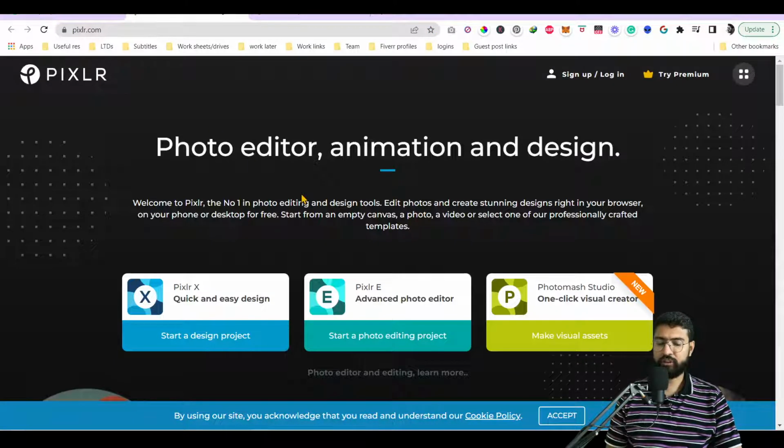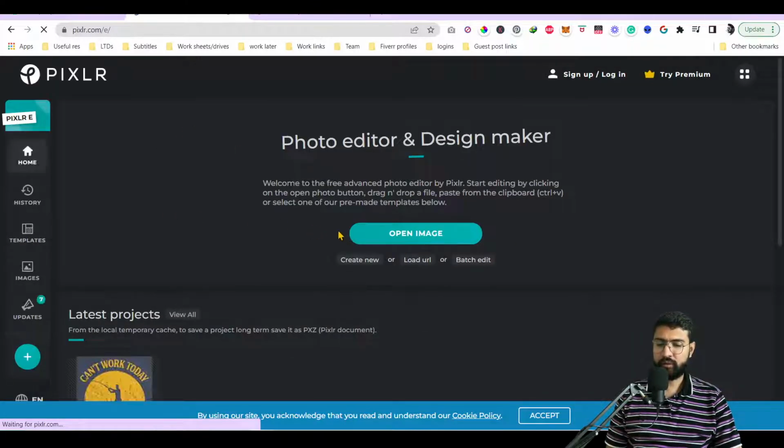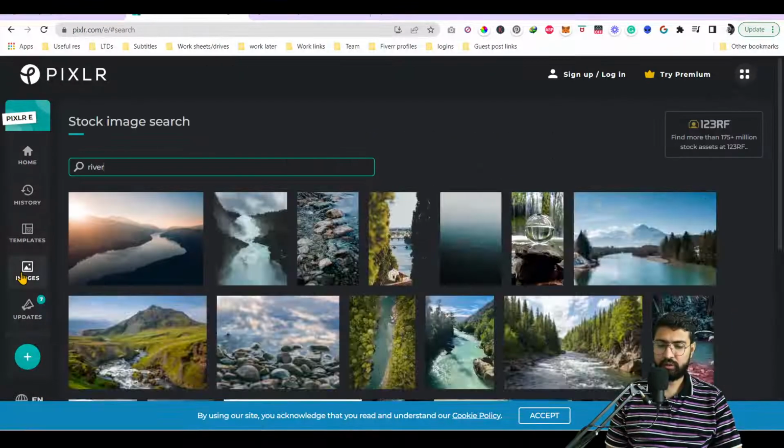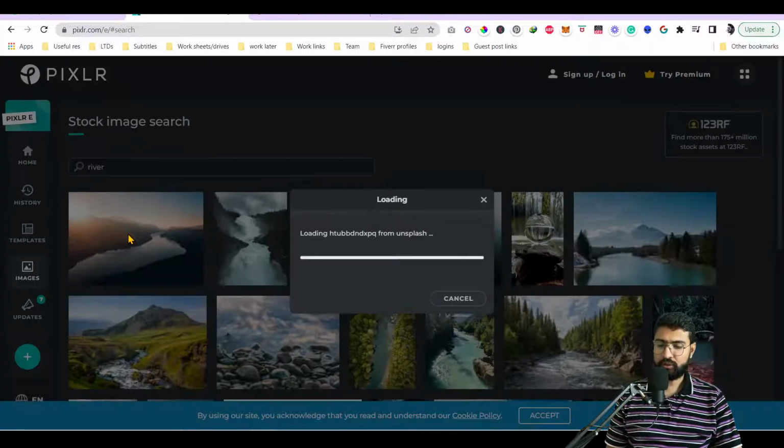The second one, which is also my favorite, because according to my mood, according to my project, I can choose whether I want to go advanced or easy. So for example, this is the easy one. It's called Pixlr X, and the advanced one is called Pixlr E. So if you want to do something which is a little bit complicated, you can choose Pixlr E. And if you'd like to use something which is easy, then you can use the X one, which is easier. So let me show you by opening the project and see how it looks.